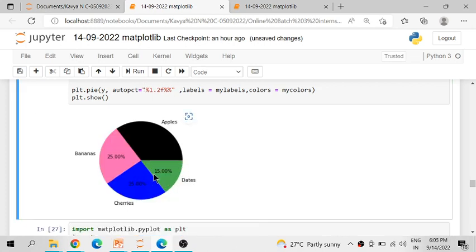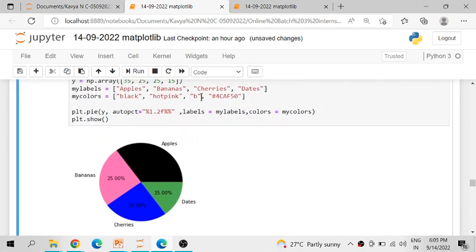Okay, so along with the colors it will give the percentages also. So I'm going to give it as orange.